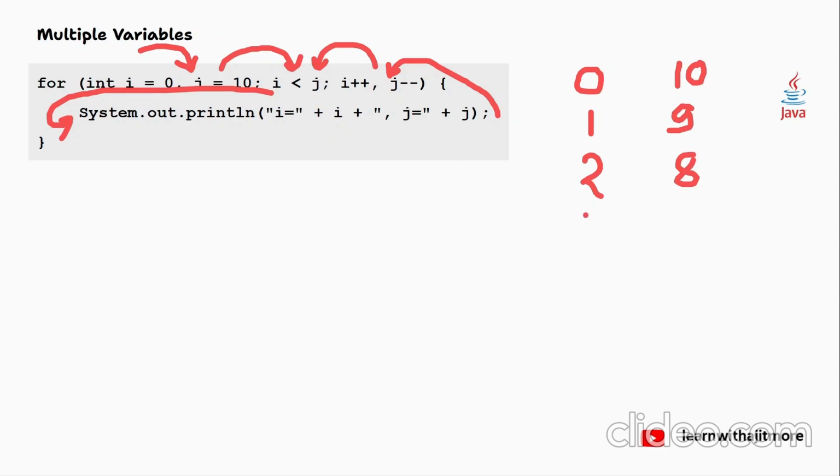Then updation. Updation में ये बढ़ रहा है और ये कम हो रहा है. Still, is 3 less than 7? Yes. Print कर देगा. ठीक है. Print करने के बाद ये बन जाएगा 4 और ये बन जाएगा 6. Right. 4 and 6. Is 4 less than 6? Yes. Come inside. Print them. Then it becomes 5 and this also becomes 5. Is 5 less than 5? No. The condition is false.